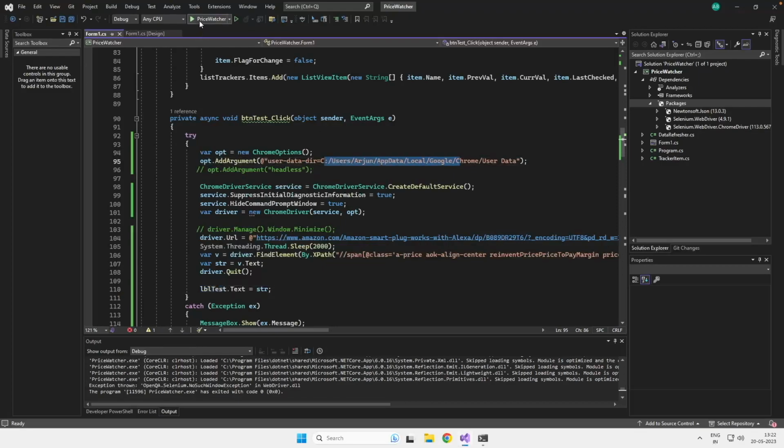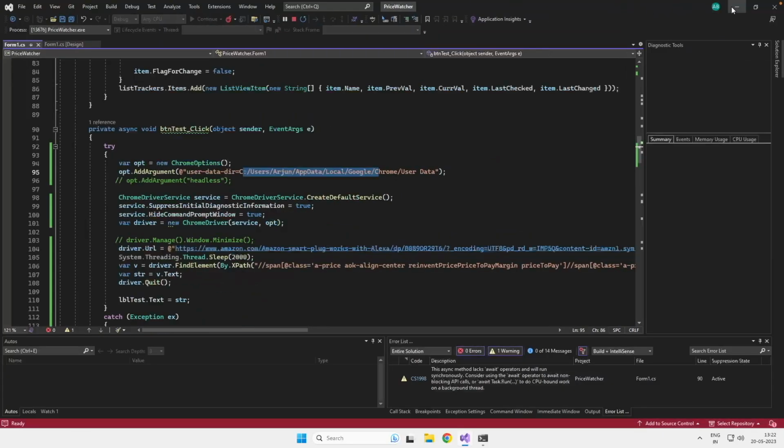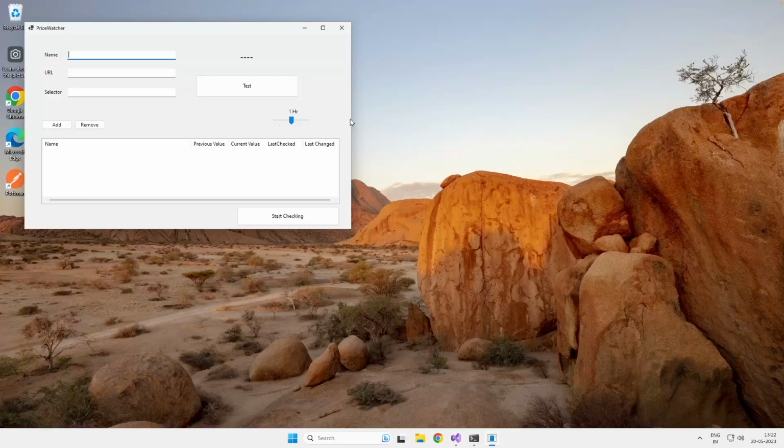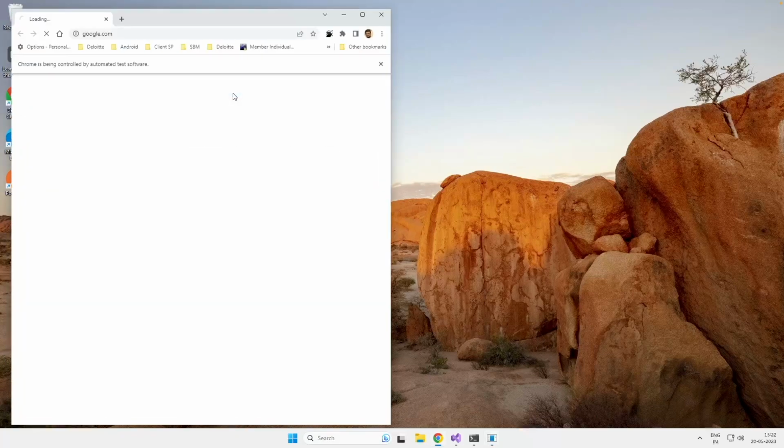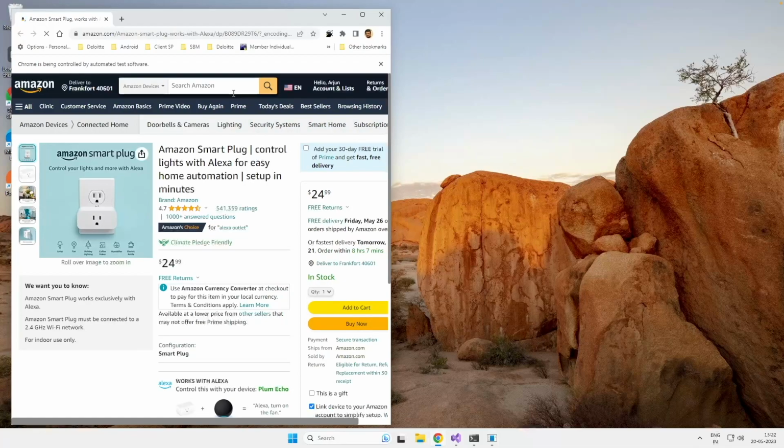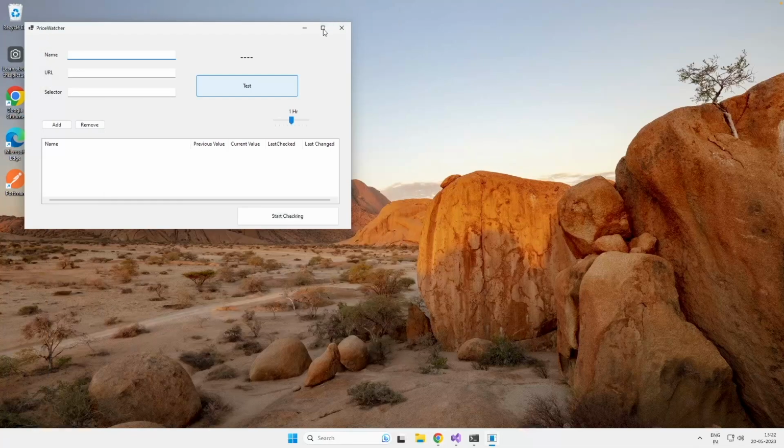Now what I'm doing here is adding on the top an argument to use my Chrome's login when Chrome is opened. So let's test the application now. I hit the button. If you see here, it opened Chrome by itself. I minimize that, and in a short while you will see the amount is here now. So the extraction was successful. However, Chrome did open up.